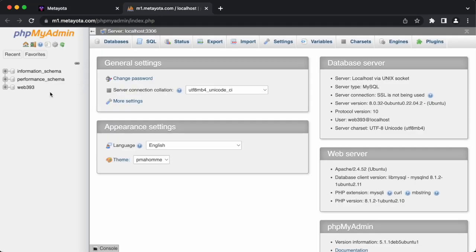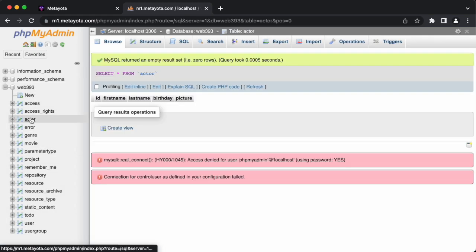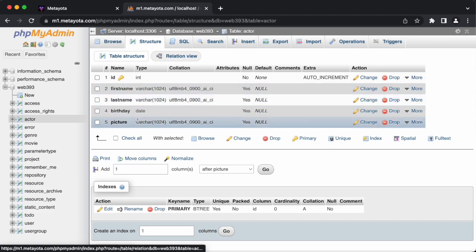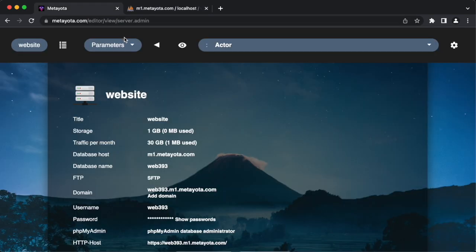Web 393 is my database, and the table that has been created is called Actor. When we click on Structure, we see that the table has the 4 columns I defined, plus an additional column, giving a unique number as a key to every row.